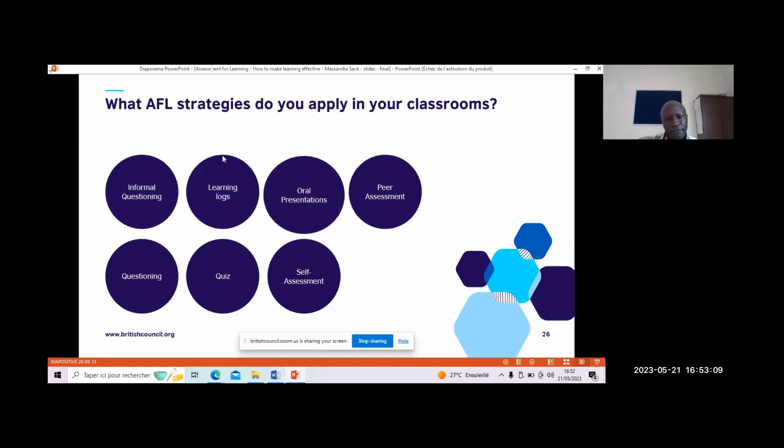Informal questioning. You can just ask questions in an informal way, just to make sure everything is understood. You have learning logs, which allow students to note down and keep track of what they have learned, how they have learned it, and to write about the challenges also. These are generally written documents in the form of journals or portfolios.